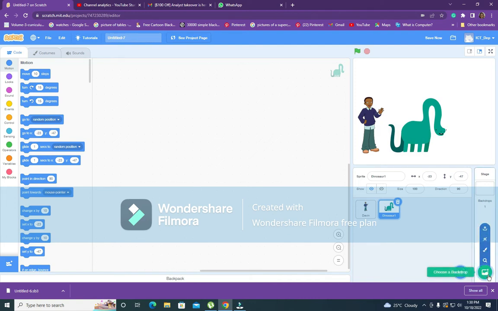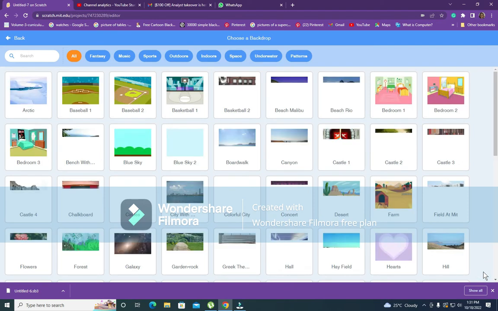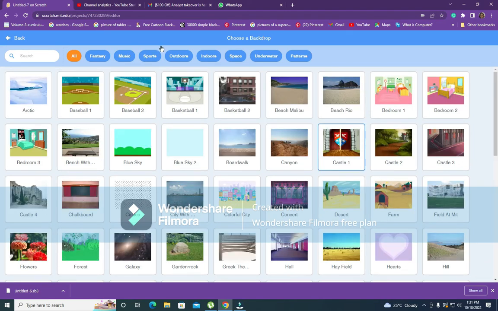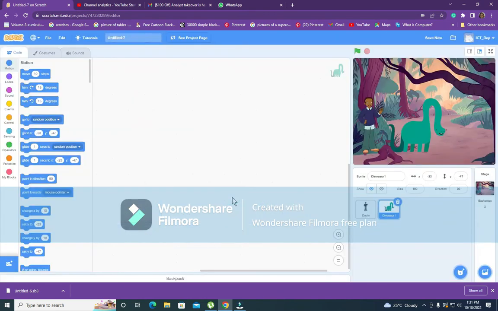Then I'll have to choose my background using this tool which says choose a backdrop. So I'll click on it. So I want outdoors. I'll click on outdoors. And I can take here the jungle, okay? So as you can see now, I have my sprites, two sprites. I have Delvin and I have my dinosaur.